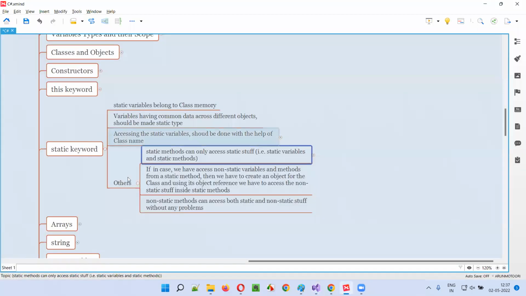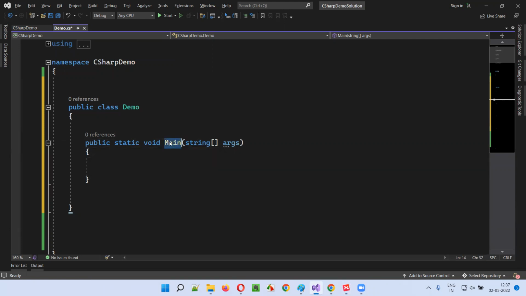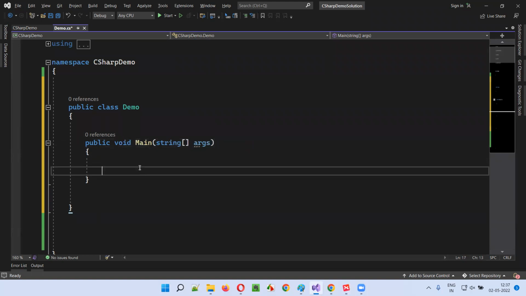So there are other things related to the static keyword. Most of the things I covered, but there are additional things that you need to understand regarding the static keyword. To understand these 3 points, I need to create the class like this. You see, is this main method a static method or non-static? All main methods should be static only. If you remove the static, you will most probably get errors, so it will not run actually.